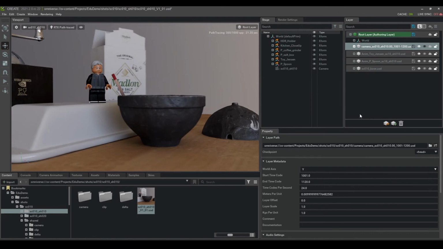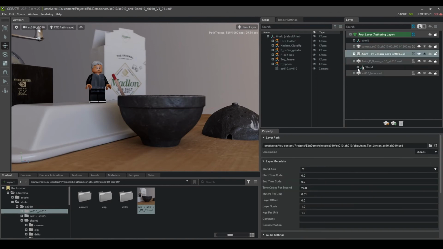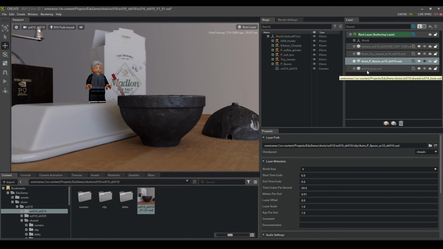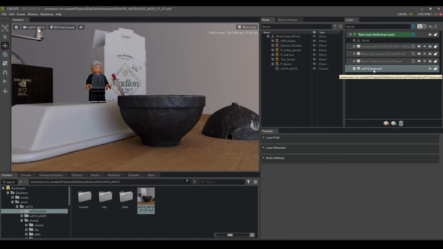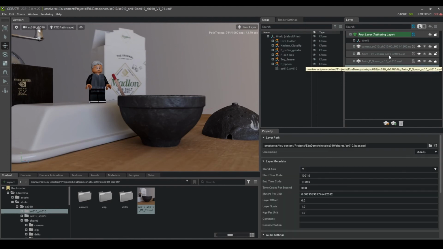So what's important is that these files right here are just deltas and overs, right? They're not the assets themselves. They're just positional changes or animation added to these things. So for each file, all the actual stuff coming in, like asset-wise, is coming in from this base file, and then everything else is just movement or positional changes, which keeps this file extremely light.